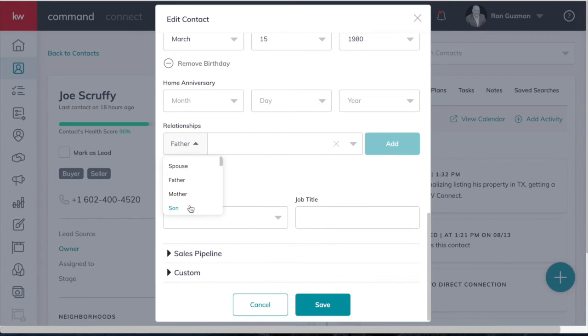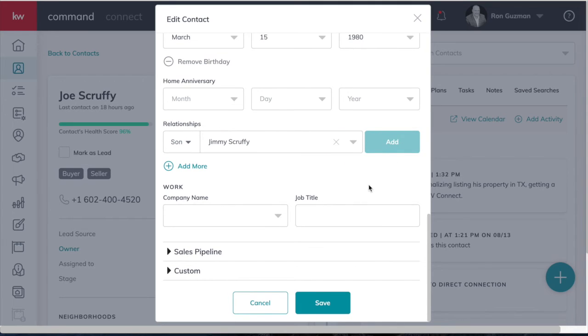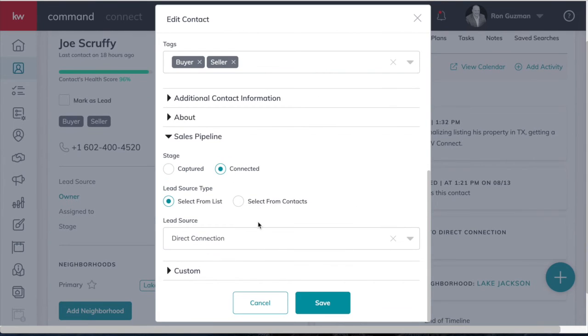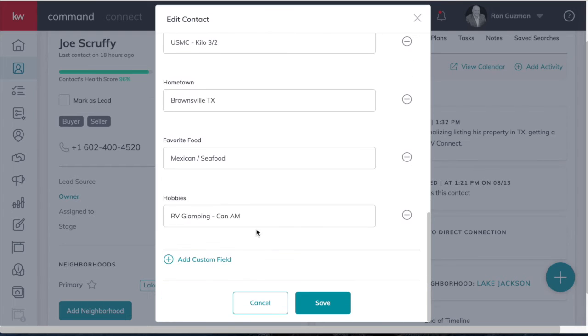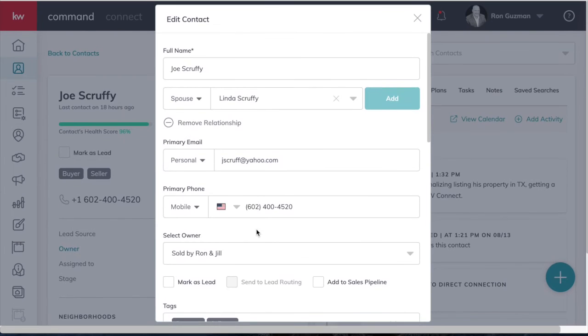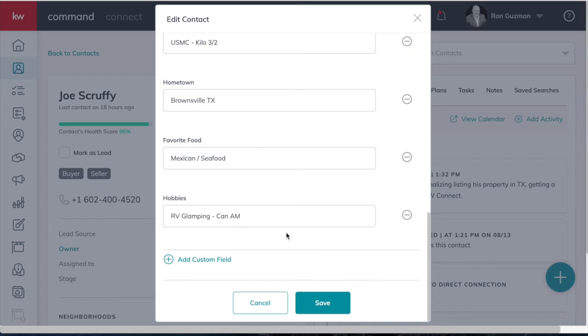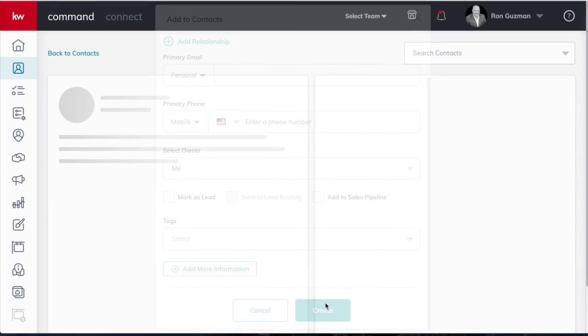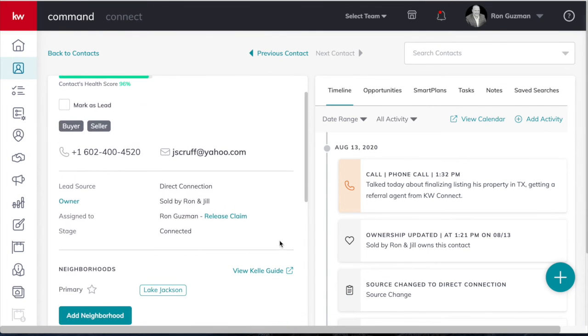Now, all of a sudden, as you got to know the person, you're like, okay, you found out that he has a son named Jimmy Scruffy. And you just put it right in there. So anything that is pretty much editable within the contact itself, it can be done right in here in the Edit Contact feature. Once you're done, click on Save. And you are good to go.